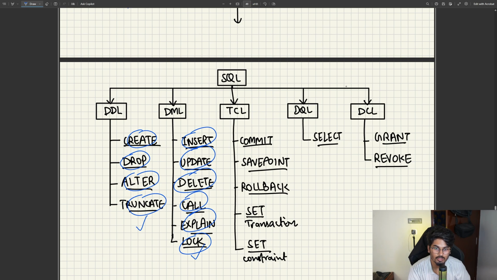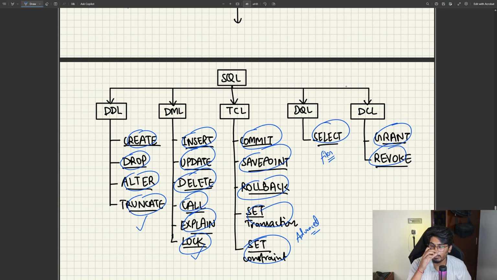Transaction control language: commit, save point, rollback, set transaction, set constraint. This is slightly advanced, right? We'll come to that. DQL, data query language: you can just select and put filters like where and or to filter out the data more, right? Then DCL is grant, revoke, basically granting privileges to some user. Let's say I don't want one policy guy to see my user's password. I can grant some permissions to a specific view of my table. So that's there.